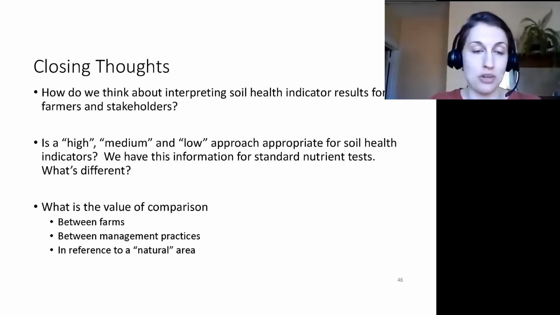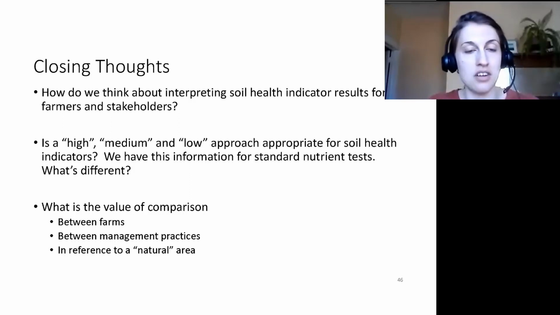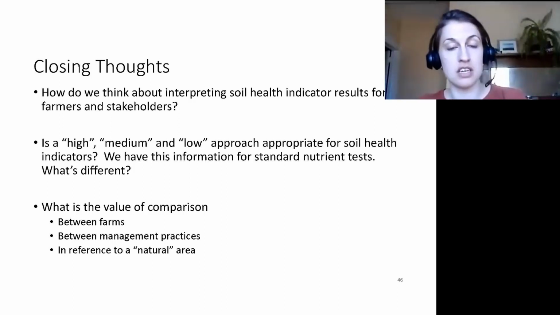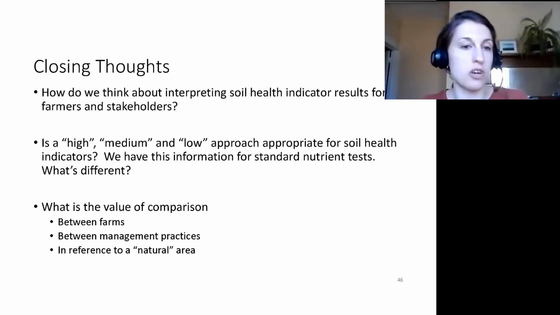And then a second question that we think about is, is this high, medium, and low approach appropriate for soil health indicators? We certainly have this information thanks to decades upon decades of research for standard nutrient tests, but I think there's a good argument to be made that some of these soil health indicator tests are pretty different in nature to the standard nutrient tests, and we don't have enough data at this point to really say what high, medium, and low are for most of these newer soil health indicators. So we're still learning that as we get an understanding of the variability and the differences based on the context.